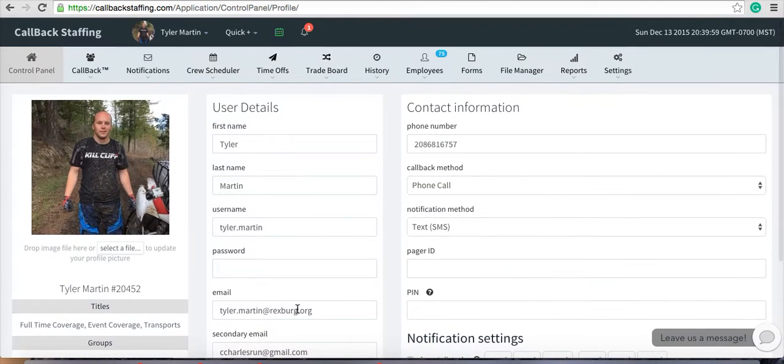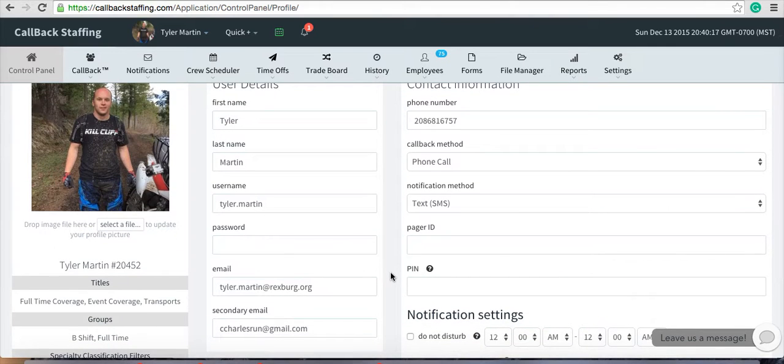Okay, on the right-hand side of the page is your contact information. Make sure that your phone number that is listed there is your primary cell phone number. You can use a landline. However, we want to make sure that everyone has a cell phone number listed. It's just easier to send out notifications and callbacks to a phone that everyone carries with them.